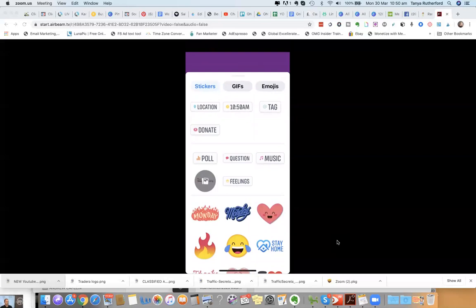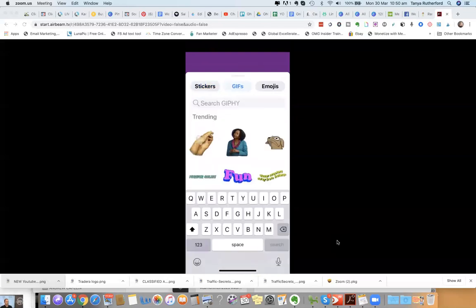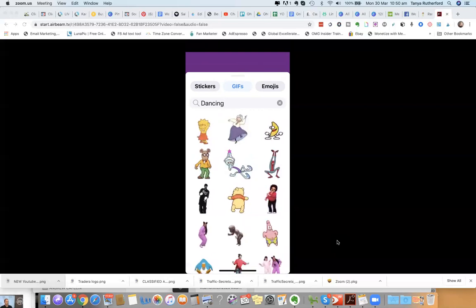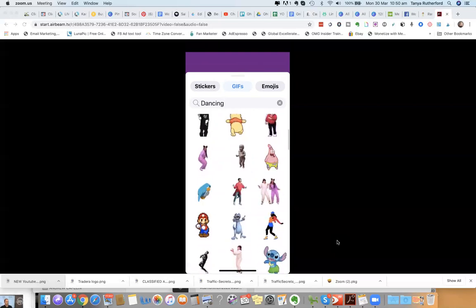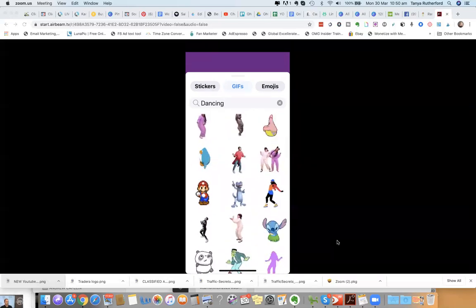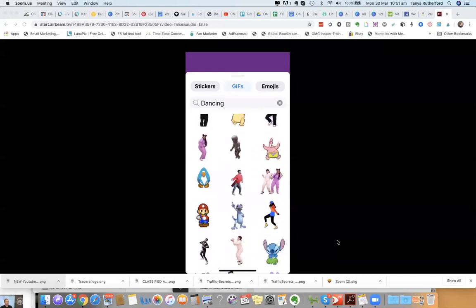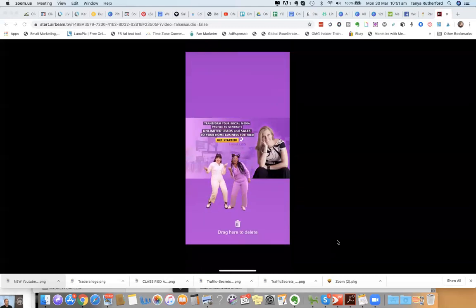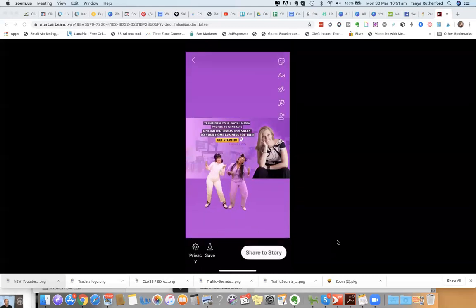You've got GIFs. So if I click on the GIFs here and say, for example, I wanted to put someone that's dancing on the story. So I just hit dancing and hit search. Brings up all these different GIFs here, people dancing. And if you just say, okay, I like these two, they look pretty funky, I'll pick those. And you can see here, it just puts them onto your Facebook story.